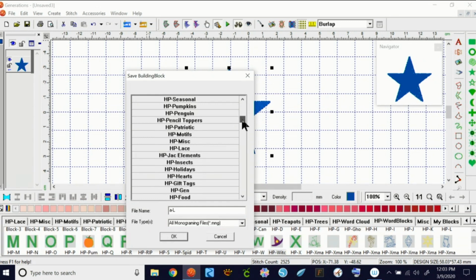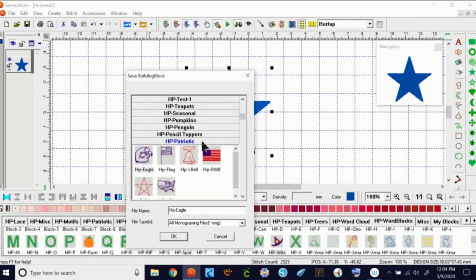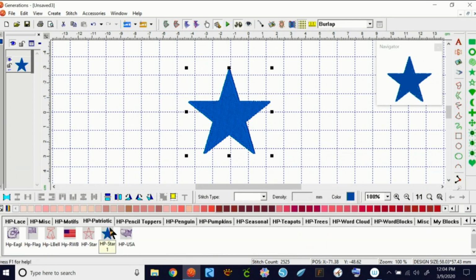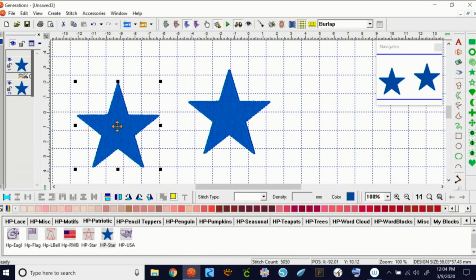You can scroll down, and I'll see if I have stars in here. I may not. I don't, but I have patriotic, so I'll put it in with patriotic, if I can find it. There it is. I'll put it here, and I'm going to name it HP-star. I already have one named HP-star, so I'll name it star 1. Once I do that, I'll just click OK. And then I'll go over to my patriotic tab, and here's my star, all done already. You can use this as many times as you like, resize it.